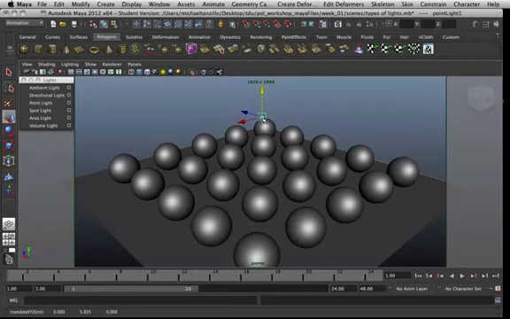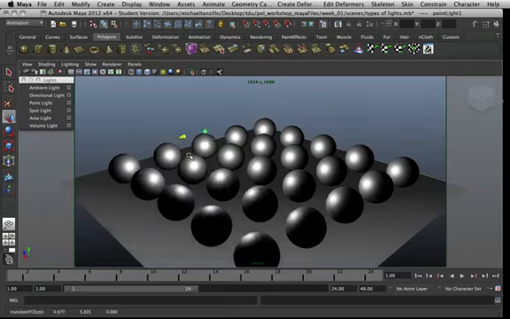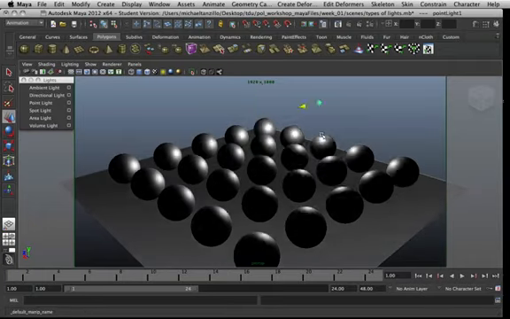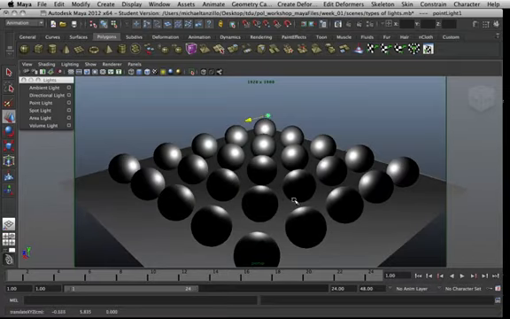If you hit 7 on the keyboard, you can see the interactive lighting view here, so you can see what the point light looks like. Again, it's just this isolated area where light rays shoot out from. And if we render this, you can see.